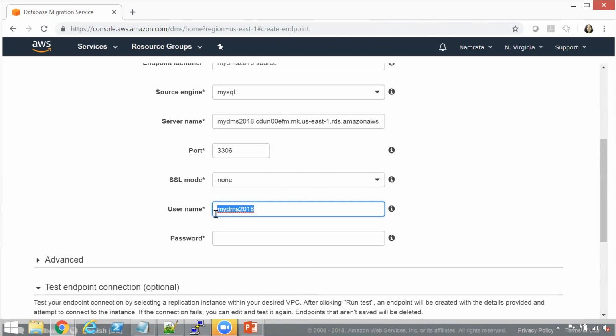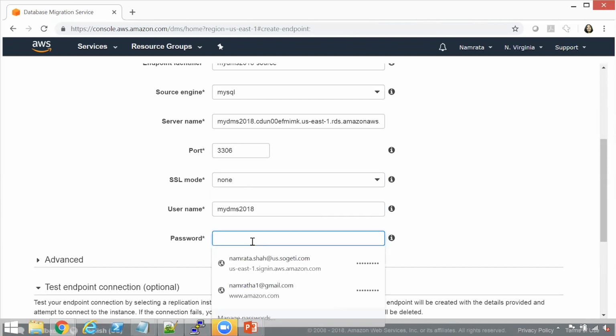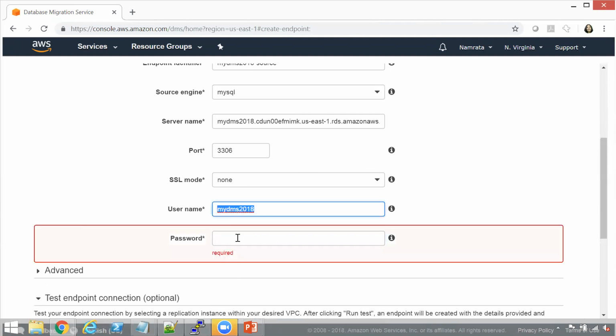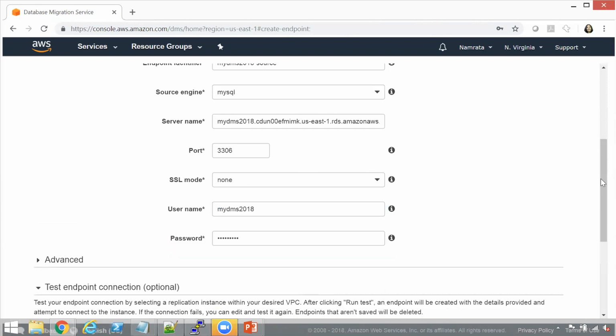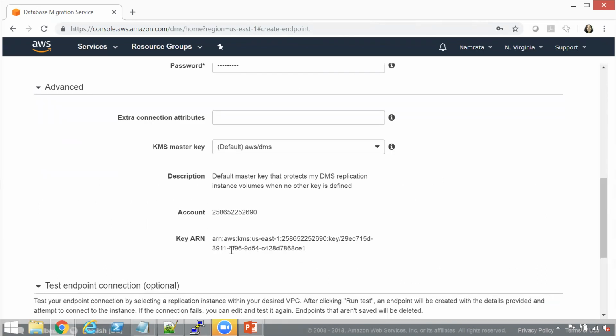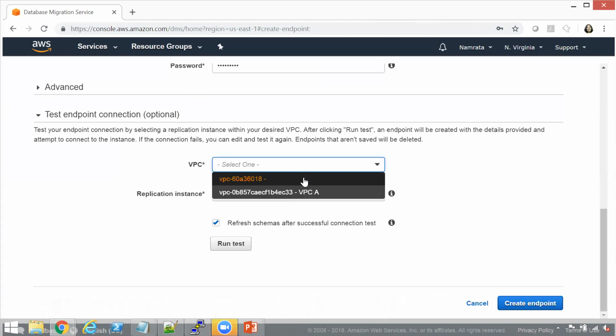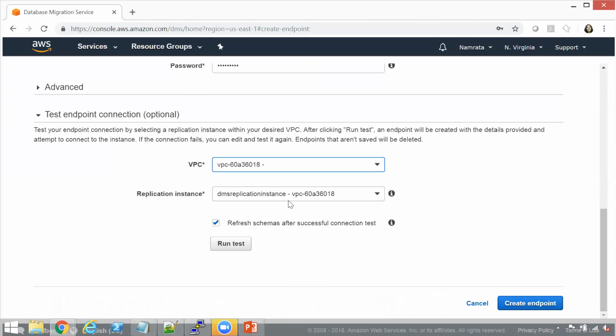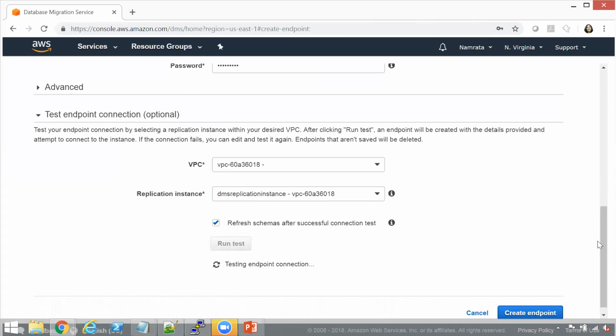Again, my username is mydms2018, and copy this over here. The same username. I'm going to copy this because the same thing is my password. And okay, let us check any advanced options that we need. Okay, I think we are good with the advanced options right here. And for VPC, this is going to be in my default VPC. And the replication instance is the one that we just created. I believe our instance is up and running now, so it is giving us the option to run the test. So let's run this test and check if it's successful.